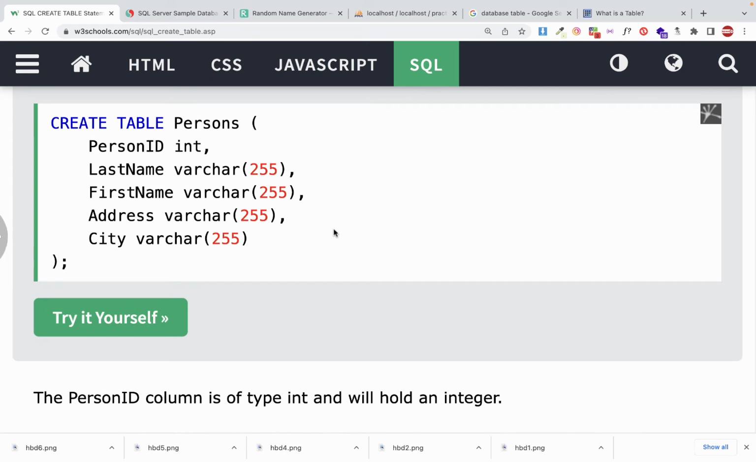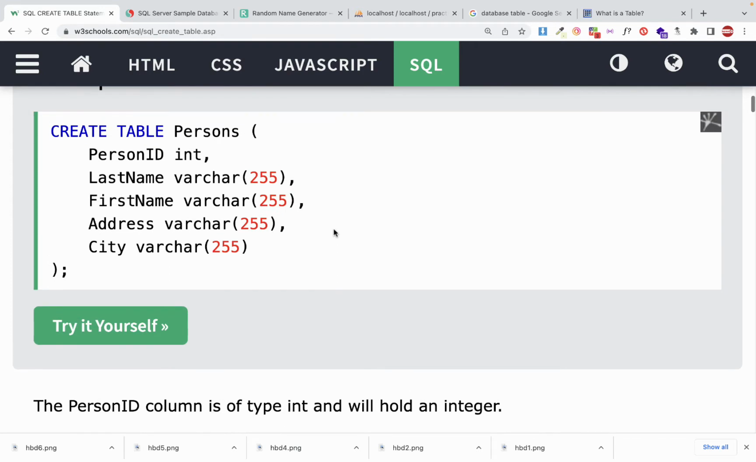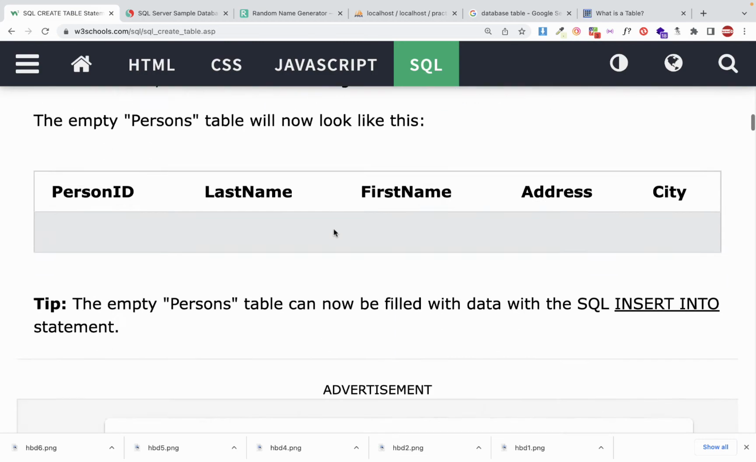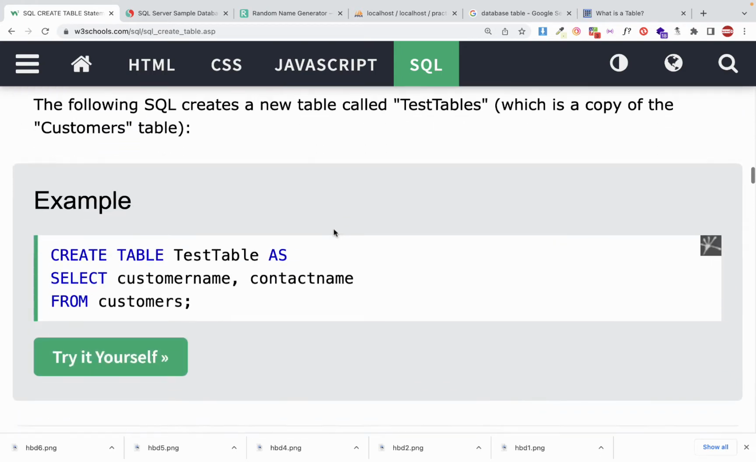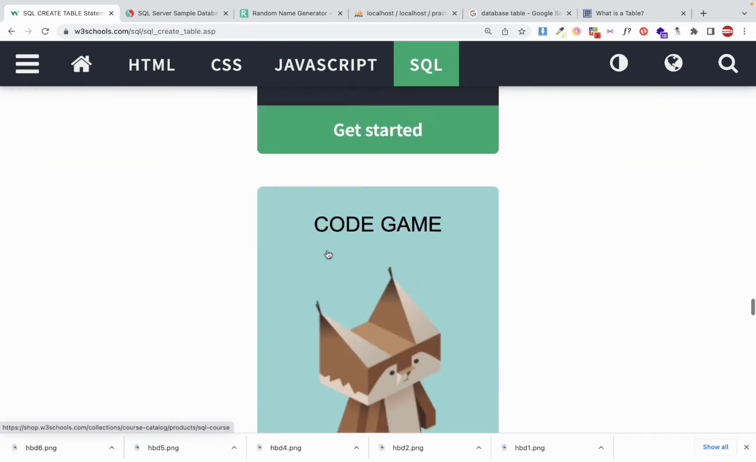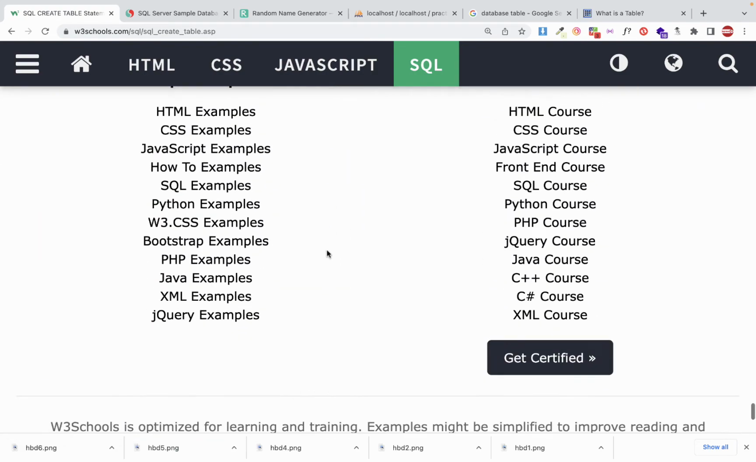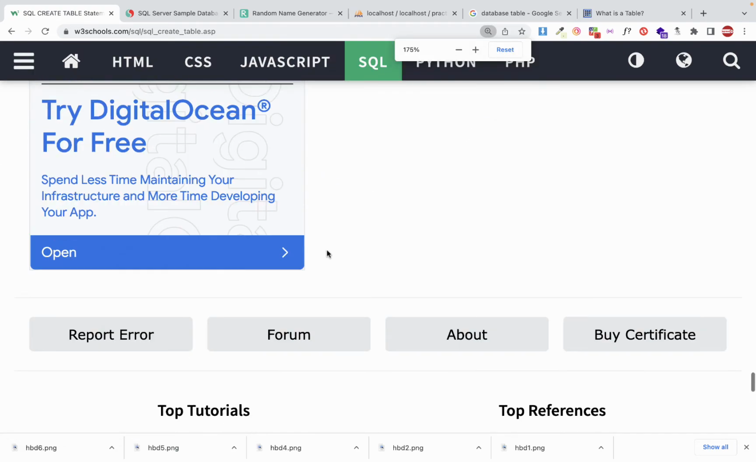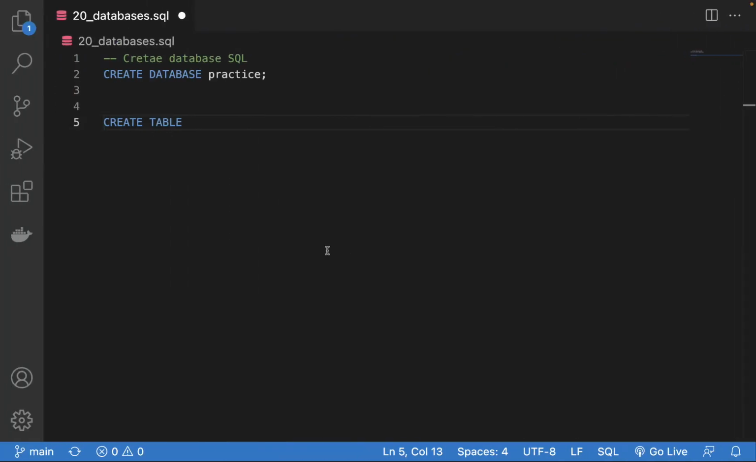For example, we have variable character, which we use to store variable characters. If you expect the characters to be changing and to have a maximum number of characters, then you store it in variable characters. There are so many data types, and we'll come back and look at them, but for now we're just going to go with integers and variable characters. So let's go ahead and create a table.